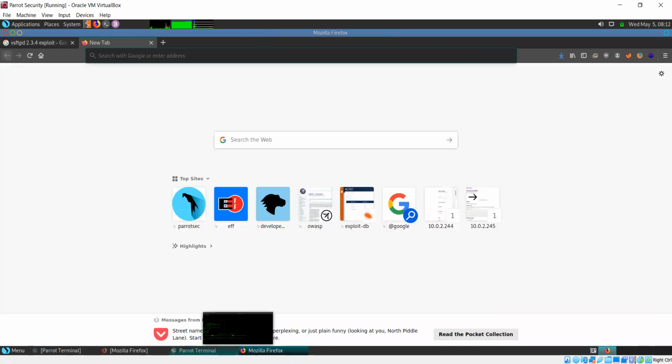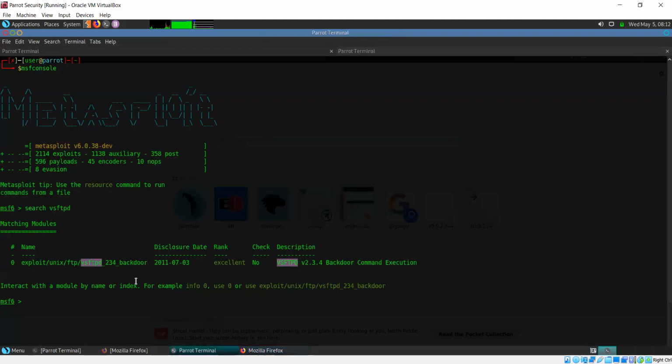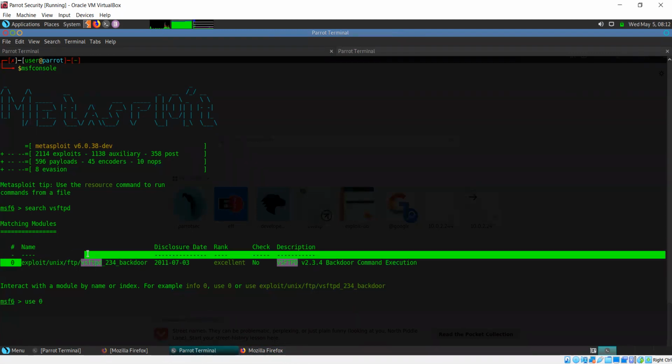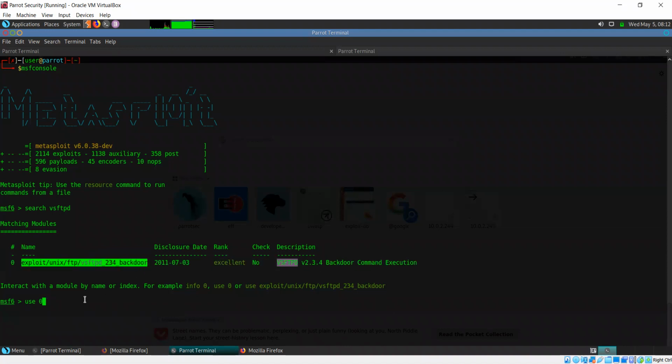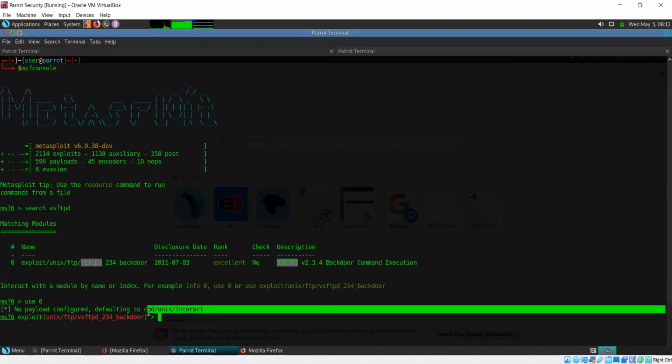I'll just come back here. Now, we also searched for it here and we have a result. I'm just going to say use, and I can either say use 0, which is the search result number, or I can use this entire thing. I'll say use 0, and now that particular exploit is selected.